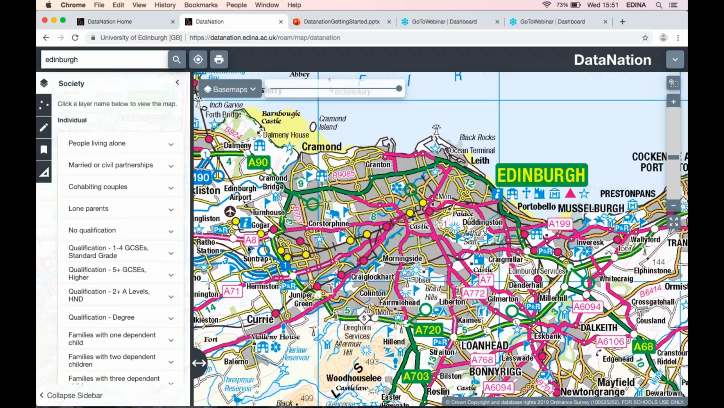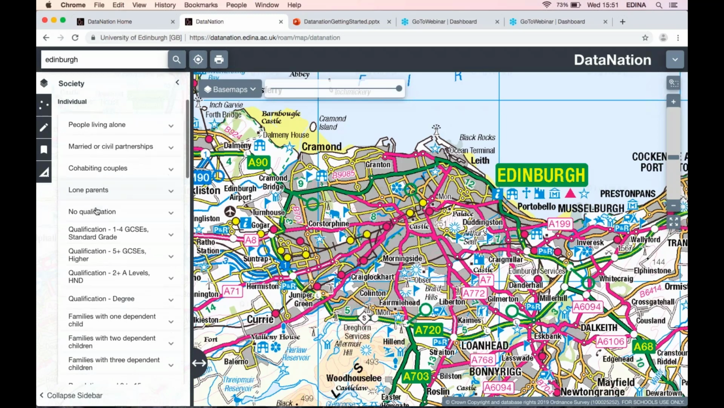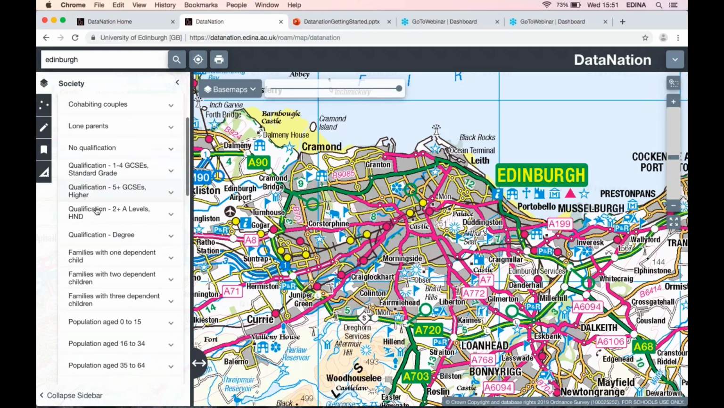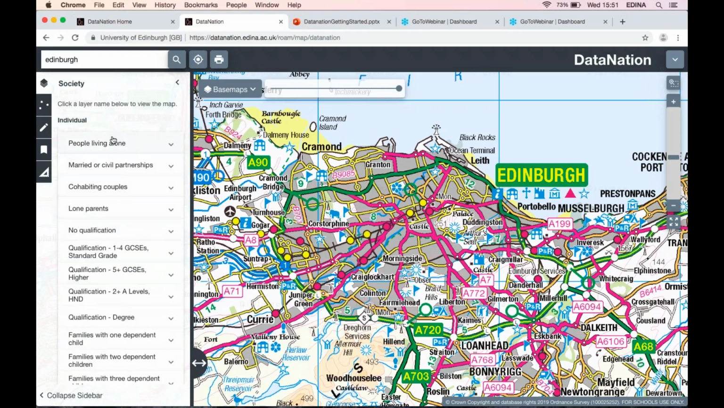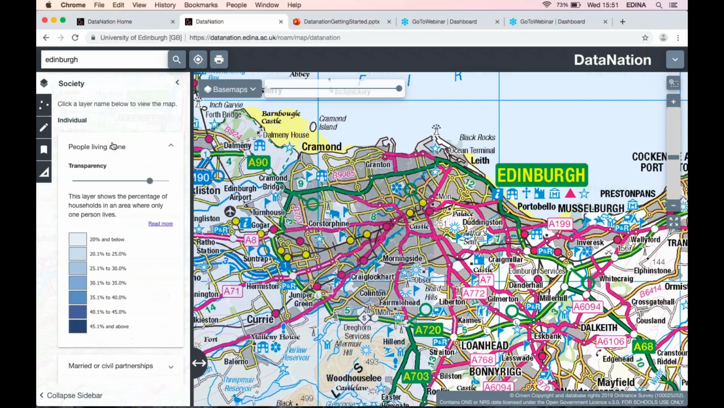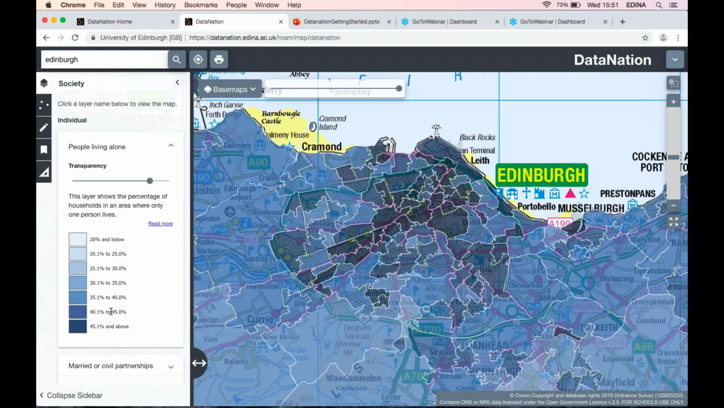So if I start looking at some of the data sets on the left in the society panel, there's a lot here, so obviously I won't go through all of them, adding them all on, but it's really simple to view. If you just click, that will expand to show this little legend on the left, and then the data will load on the screen.